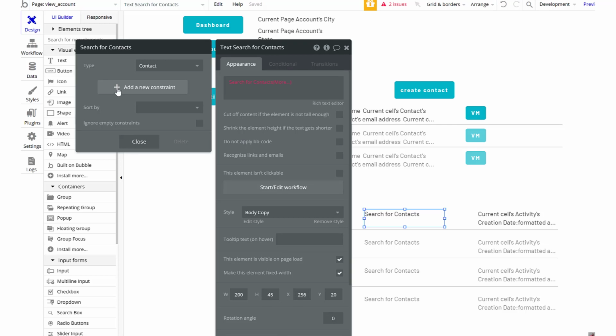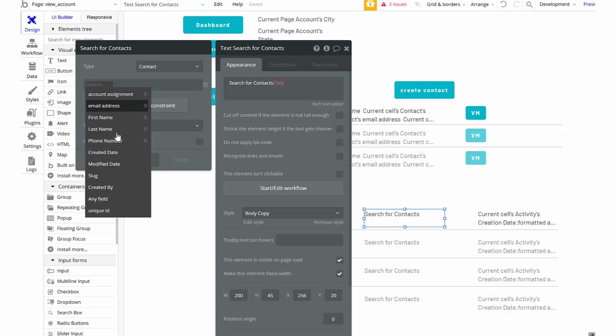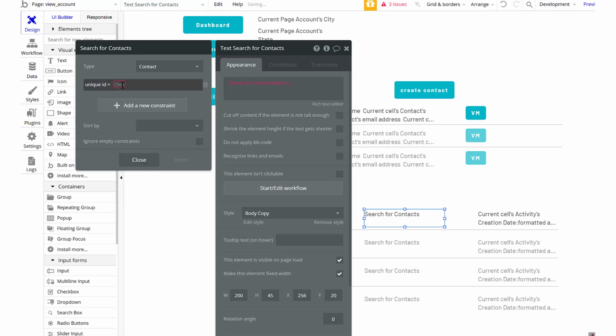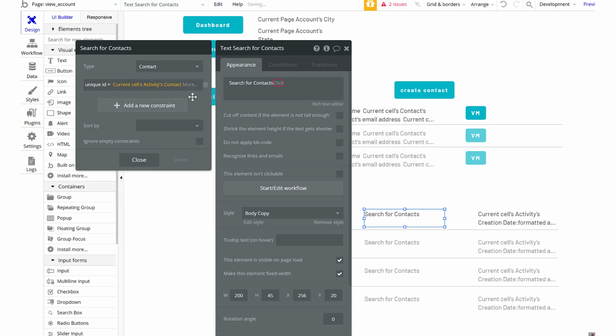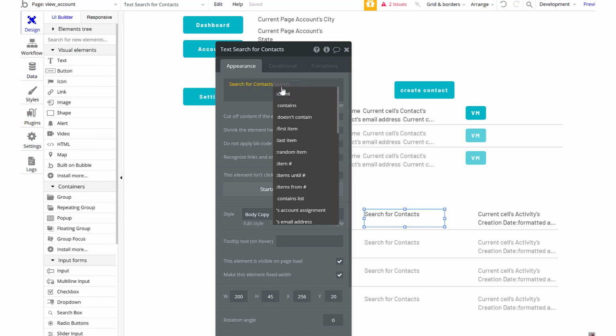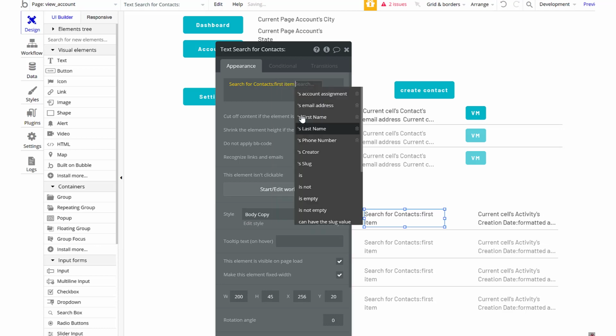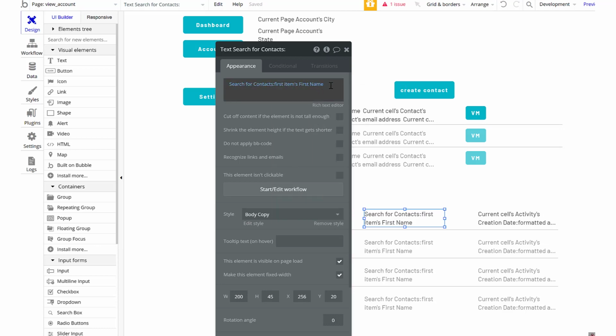Unique ID equals current sales activity's contact. All right, this is basically going to pull the list. The list should have one item because it's a unique ID. So we'll just grab the first item's first name, and then we would have to repeat that again if we wanted to grab last name or anything else, like their email address. We just have to go through this little search process to grab each part.